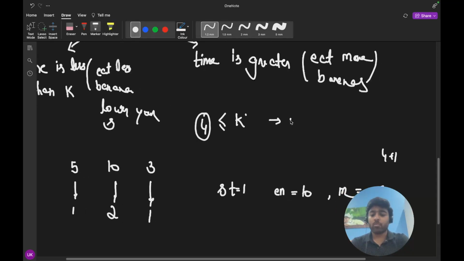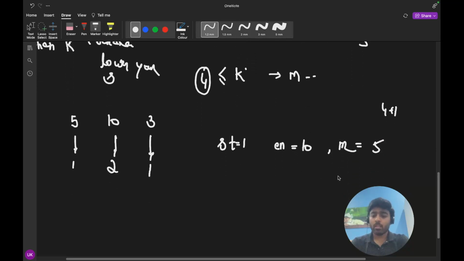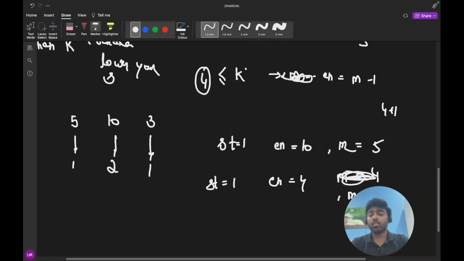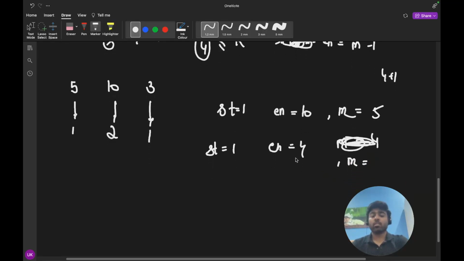So in that case, I have to do m minus minus. Sorry, my m will not become 4. In that case, I will decrease my answer. So I will write end is equal to mid minus 1. So now my end value will be 4. My starting value is still 1. I will again find out the mid, and my mid value will come 4 minus 1, 3, 1, 2.